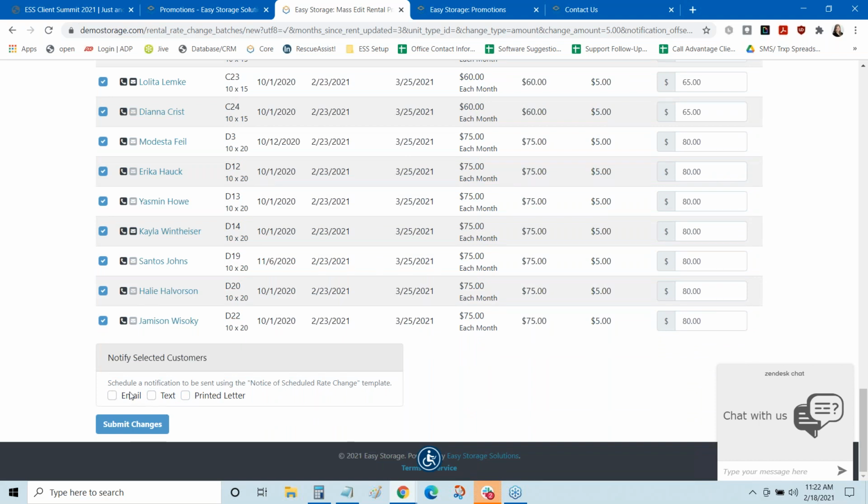And it will send a notice of scheduled rate change. It's one of the automatic templates that's installed in the software. And we can review that here in just a moment. But that will send the customer an email, a text message, or a printed letter letting them know about the upcoming rate change.